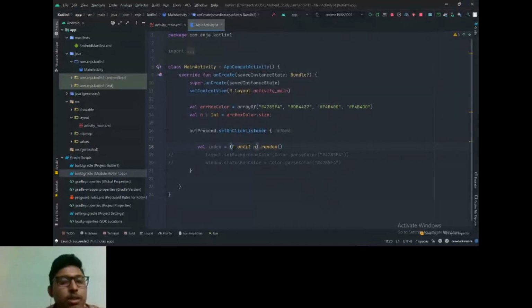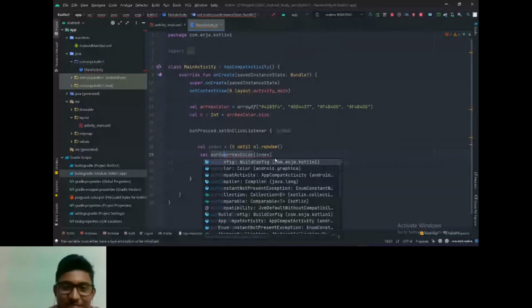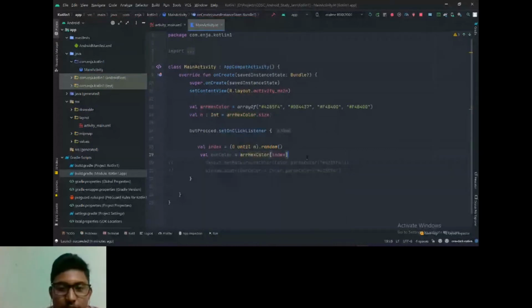So we'll take all the numbers from 0 to n minus 1, pick out a random number from them, and now we'll choose the hex at that position, that index. We'll get a string, right? Let's make it ourColor. It looks good. You can give any name. It is a string which has been picked up from this array at a random index.